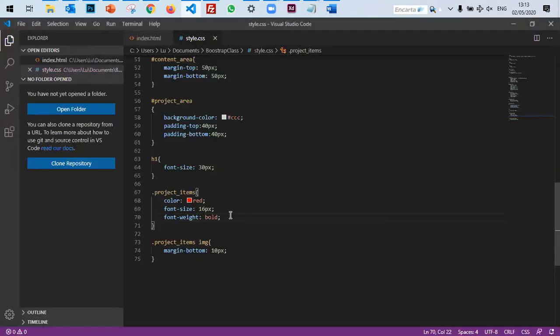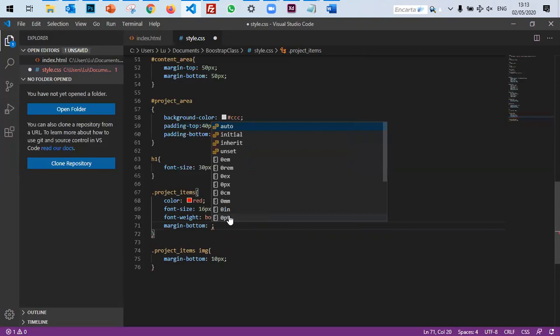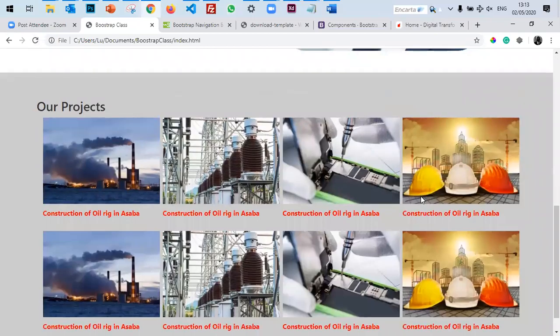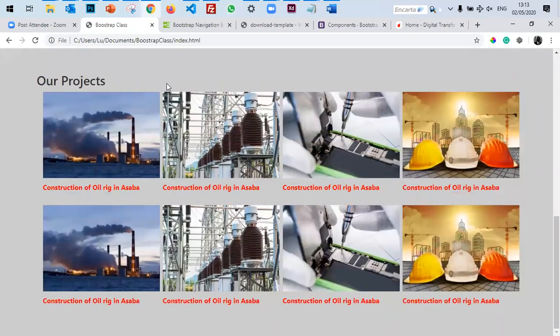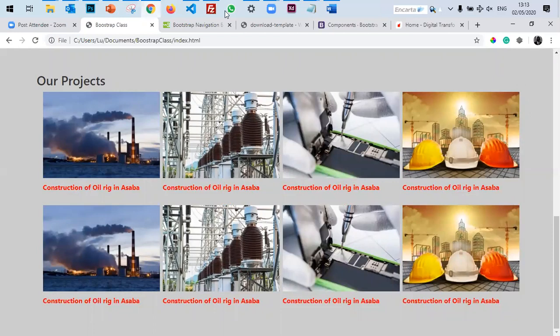So that's good. So now for every project item, let the project item itself have a margin bottom of 30. What we are using that for is to push this one away from the one beneath it. So now they're looking different. You can see that naturally it gave it the padding and the spacing that it needed. So we're done with that phase.